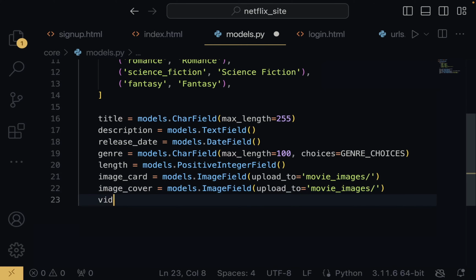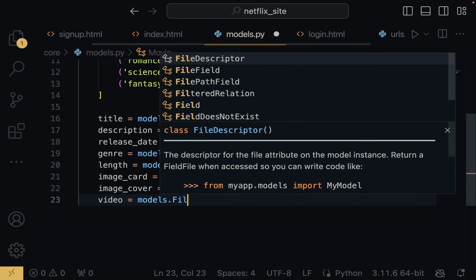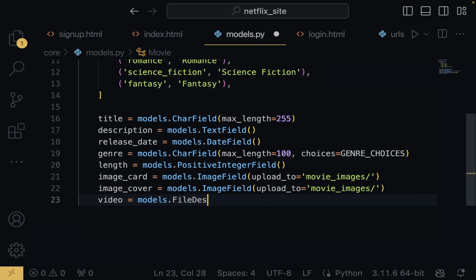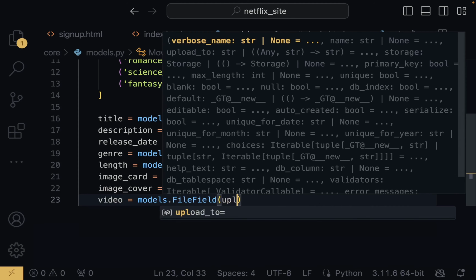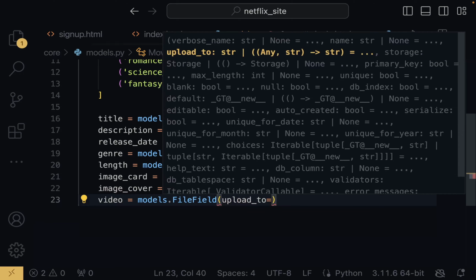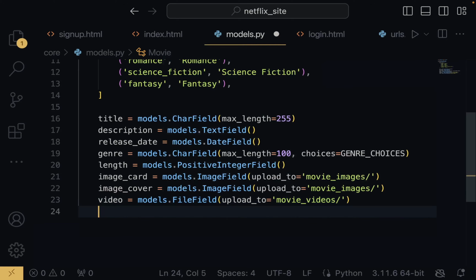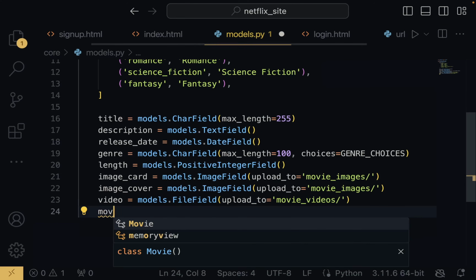And now we're going to have the actual movie video. So this is going to be a file field, models.file field, and then we're going to upload this to movie videos. So we're going to say movie underscore videos slash.